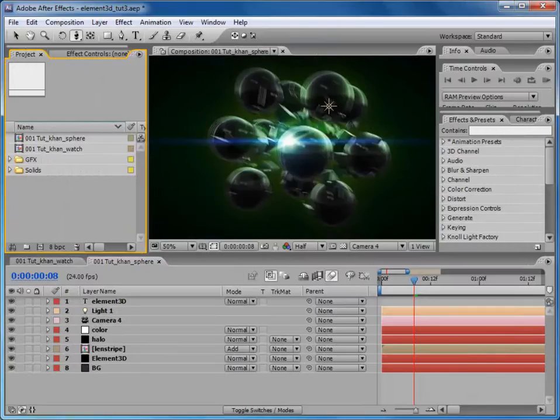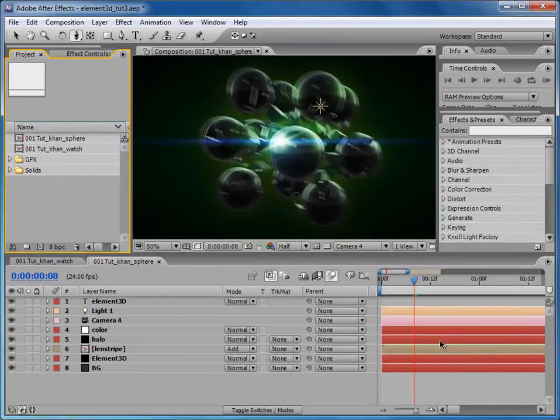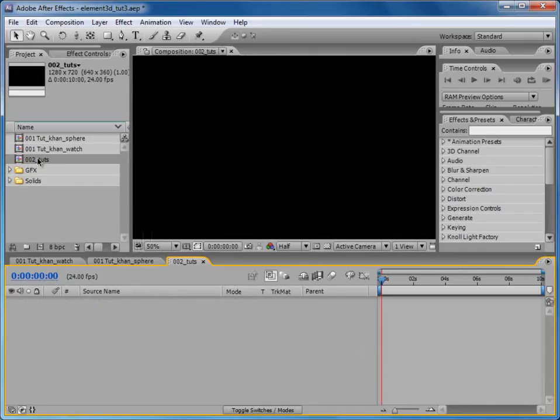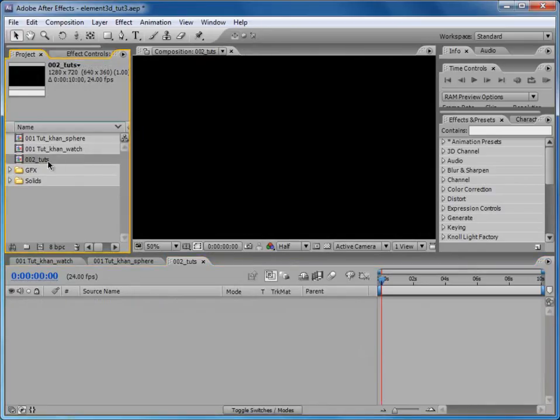These are my comps. So let's go and create a new composition. You go to Composition, New Composition, and let's make it 1280 by 720. And let's call it Tuts. Let's call it 002. Since my ones are 001, so I don't want to confuse you guys. These are my comps and this is your comp.